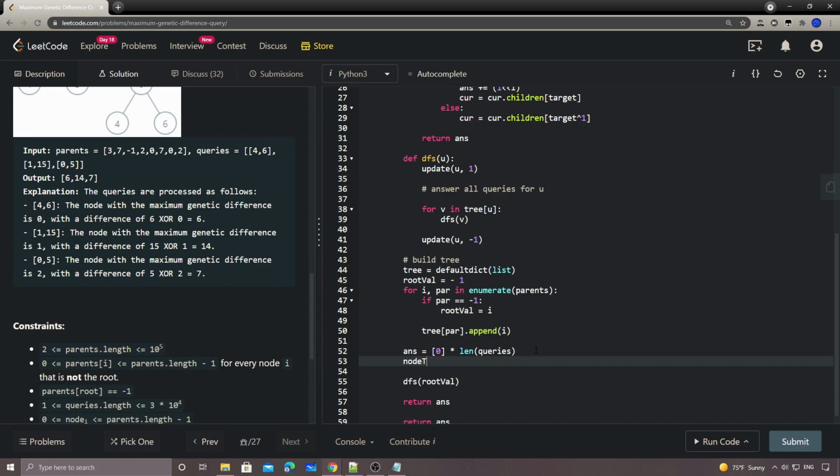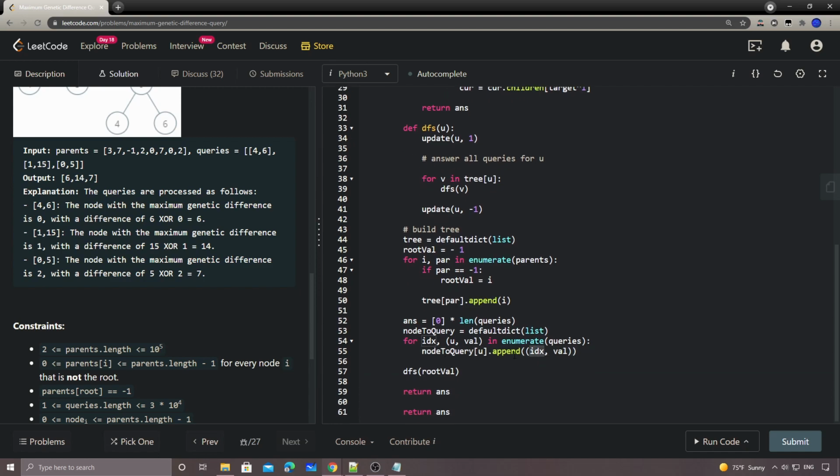I'll just call it node to query. It's going to be another dictionary. So for this one, index, and we have U and value in enumerate of queries. So the key for this one, obviously, is the value itself. And then we need to append two things. The first one is the index, the second one is the value, because we need the original index to update the answer.